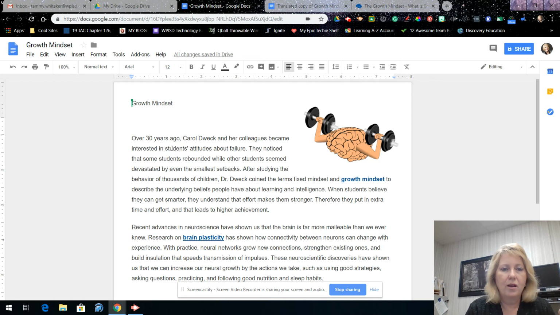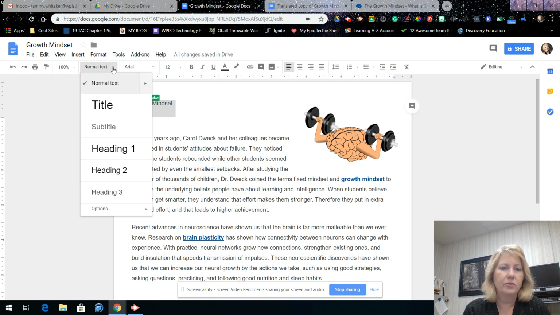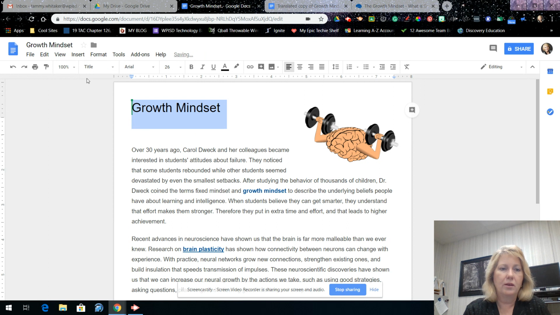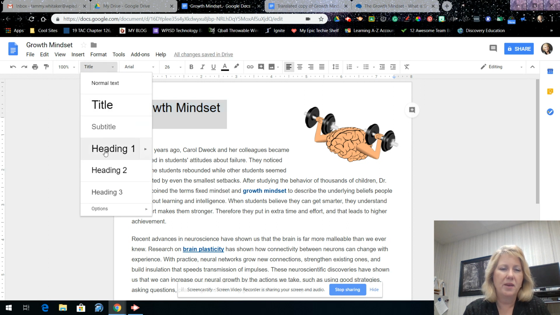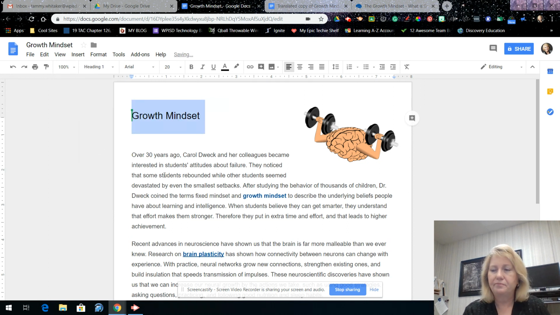Now, another great option with the toolbars up here, let me just go over those real fast. You do have your undo and redo. You have your print, paint. I don't use that a whole lot, but you can zoom in if you want to. You can change your text. So if I want this growth mindset, which is at normal text right now, to be a title, and I'm like, oh, that's maybe a little bit too big, you have these different options.